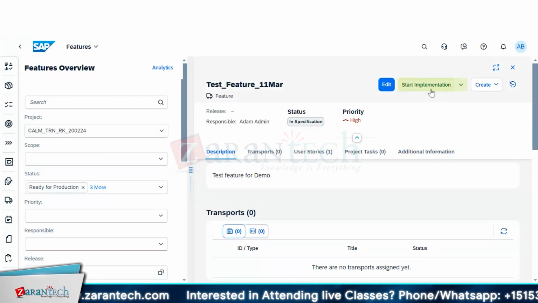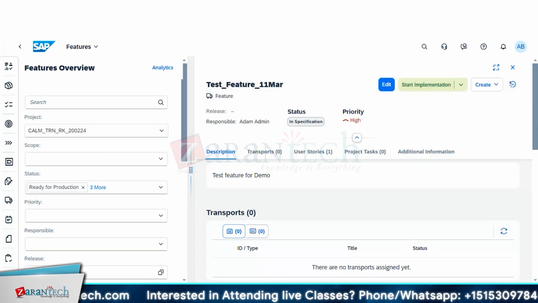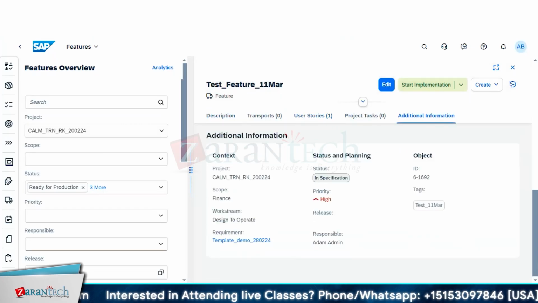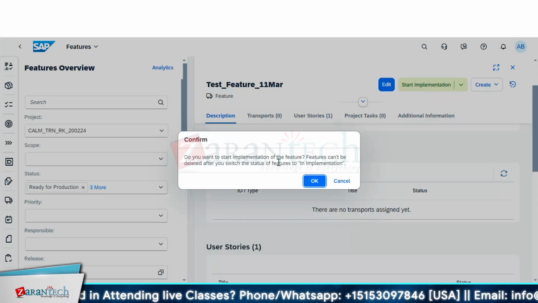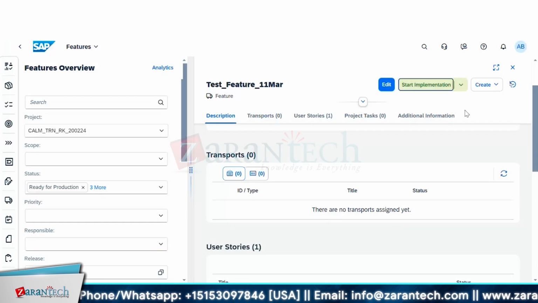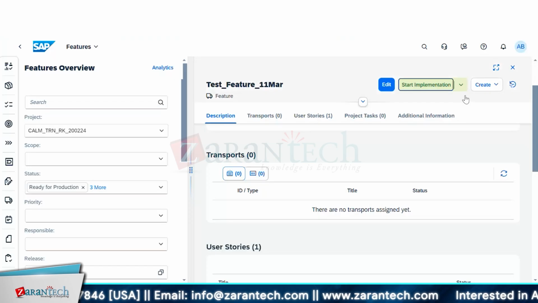Okay, so right now the status is in specification. I can start development. I'll click on it. Do you want to start implementation? Features can't be deleted after you switch the status of the feature to in implementation. So what it is saying is that I have created the feature, now comes the development, so I start implementation, right? So that you can do.